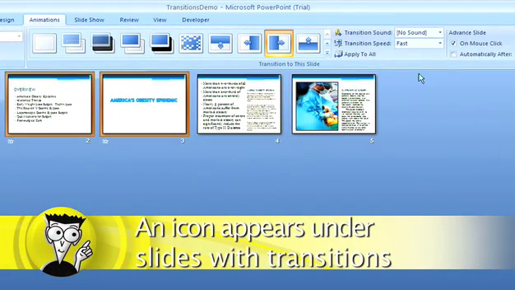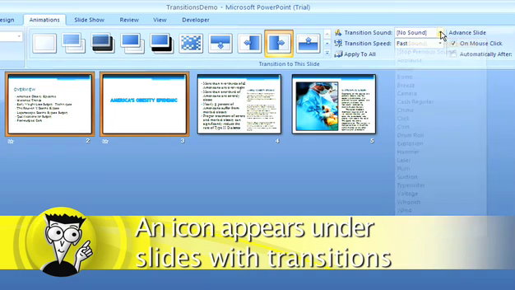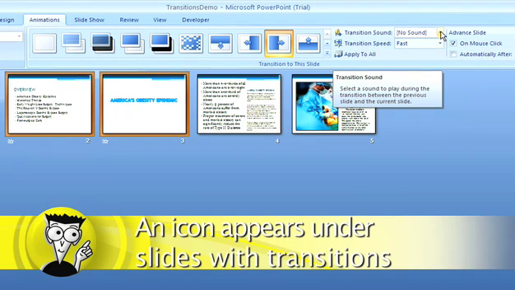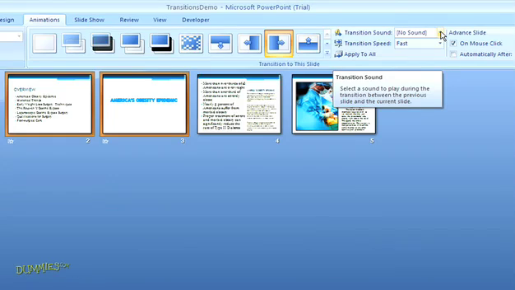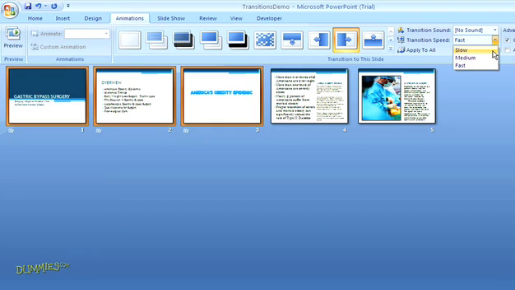Once you've found a transition that you like, you can decide whether to add a sound between transitions, or you can just leave it set to no sound, which is generally the best option. Next, you need to choose the speed. PowerPoint gives you three options: slow, medium, and fast. Again, you get a preview of each one as you select it.